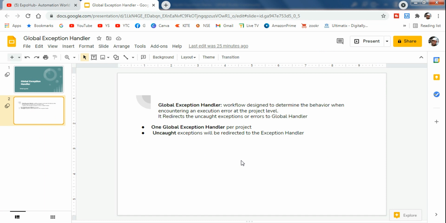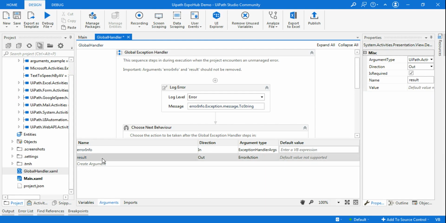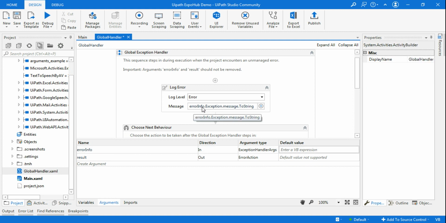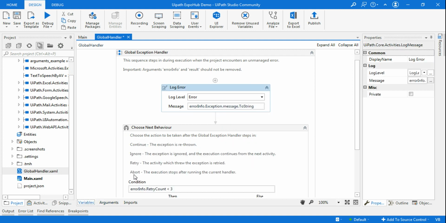So there are two rules. You should not delete these two arguments, because they are designed for the global handler. You should not modify them or delete them, otherwise your global handler will not work. So remember this point. Just remember, this is a variable which is going to handle all kinds of error information. So what I am doing here, using that variable name error info, is a pre-made template. You don't have to make many changes to it, but you can wherever needed. So here I'm going to make a little change. I'm saying error info dot exception dot message dot toString, so it is going to capture that error.